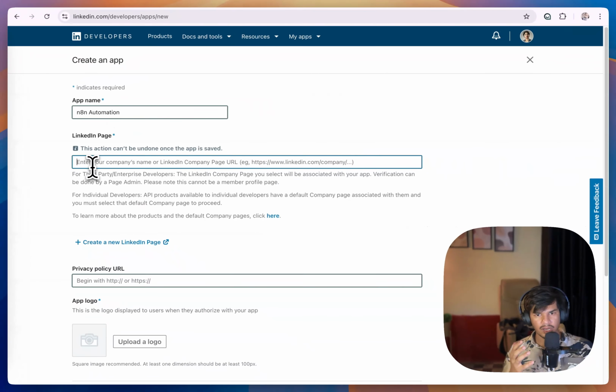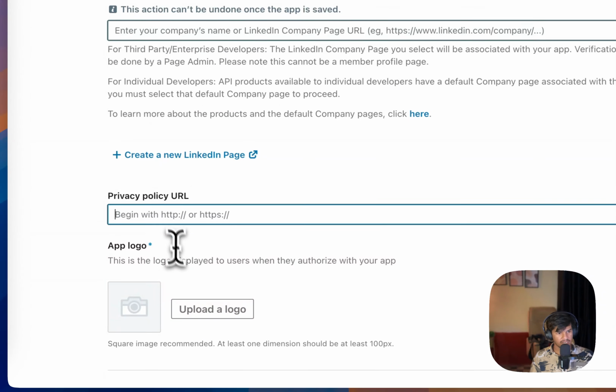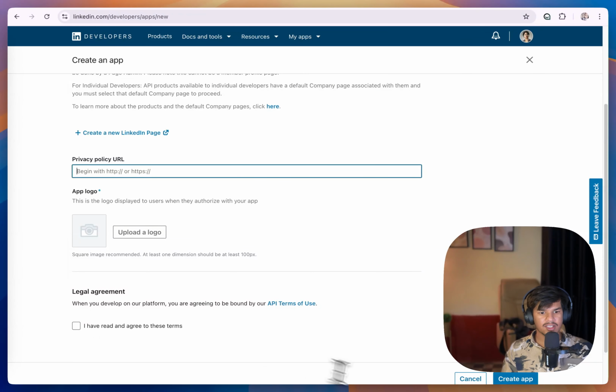Basically you have to add any LinkedIn page that you own, so that this tool can verify you are building this tool for your specific page. Next thing you have to do is add a privacy policy page, add a logo, approve the terms, and create the app.